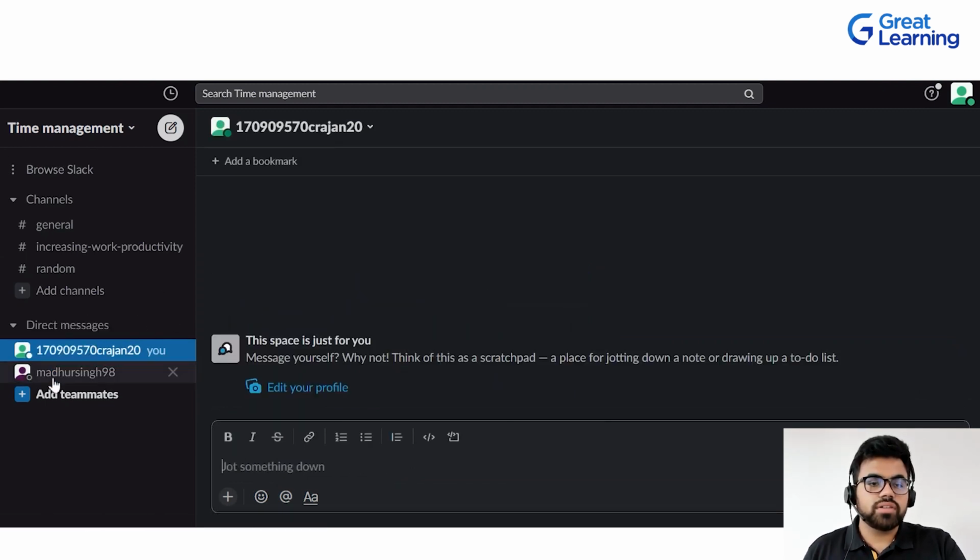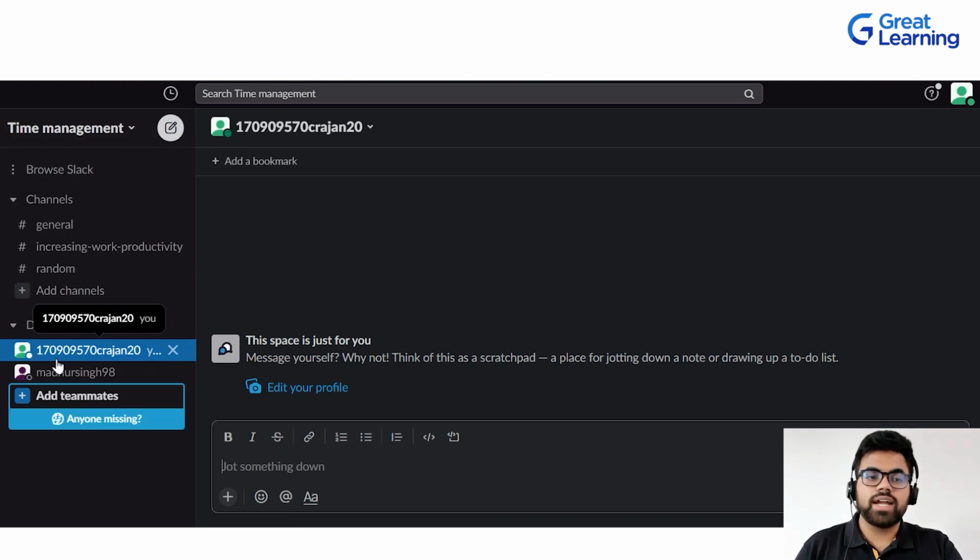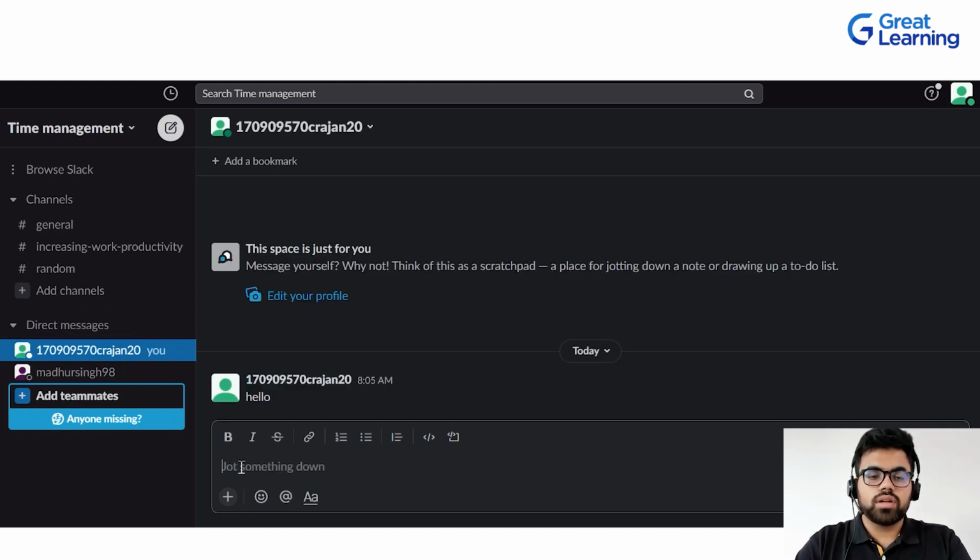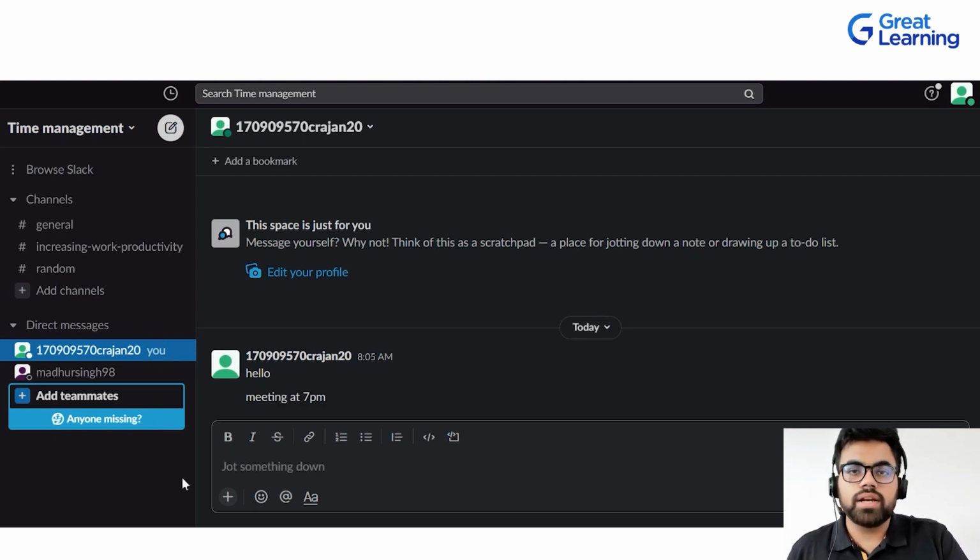This particular space in which you have signed in, there will always be a thing that you want to keep track of for yourself. You can click here, say hello, you can put here meeting at 7 p.m., just for your own reminder, just for keeping your notes for yourself. You can do it by this particular tab.